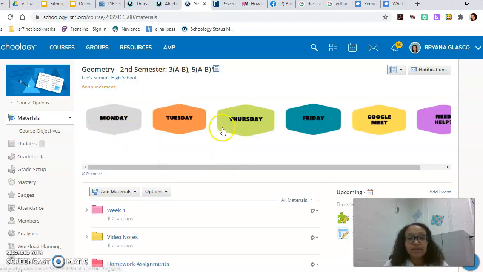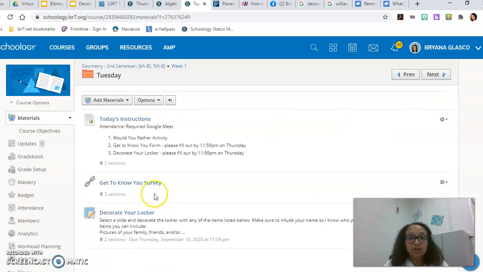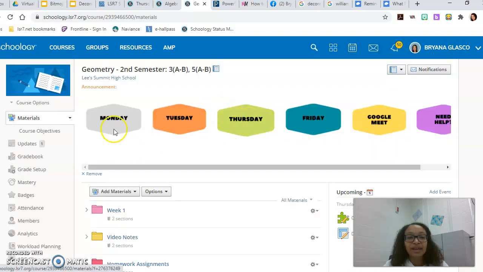Okay, now you might have seen these brightly colored buttons up here. I've created shortcuts for you. So notice when we went into week 1, you had to do some clicking to get into those folders. Well, let's say you don't want to do that. If you want to go to the Tuesday folder, all you have to do is click on the button and it will take you there. Same thing for Thursday, Friday, and Monday.